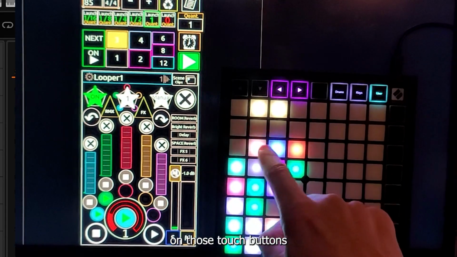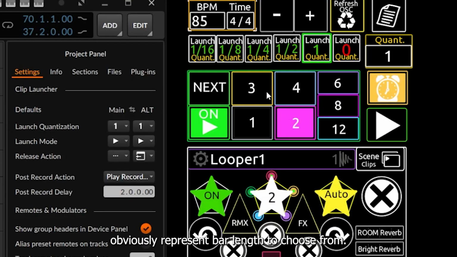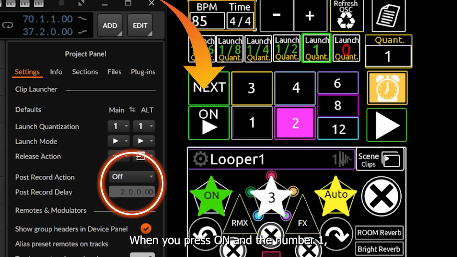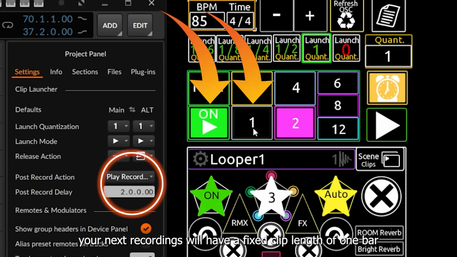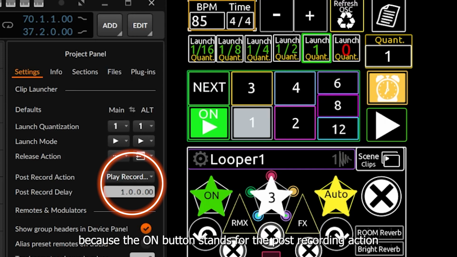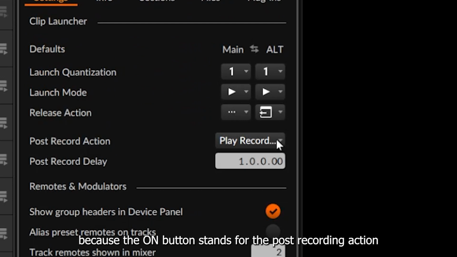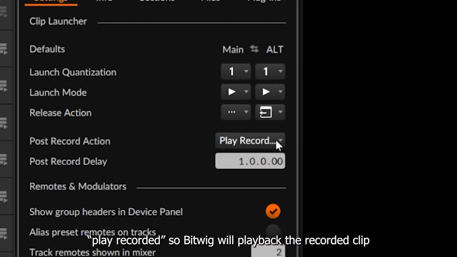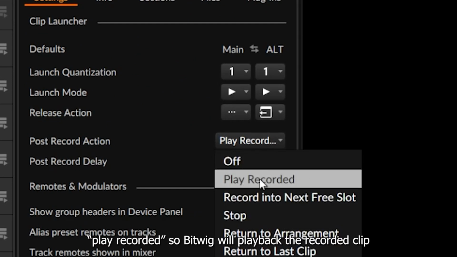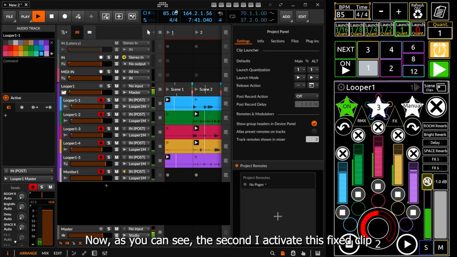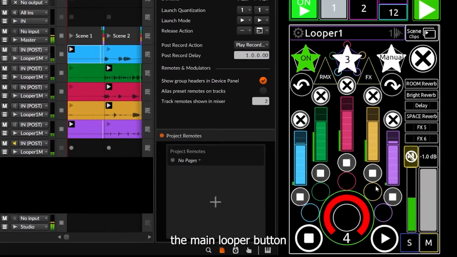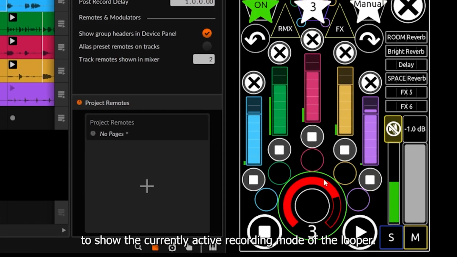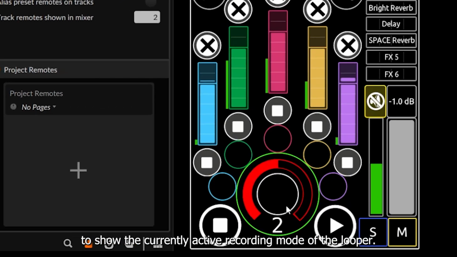The numbers on those touch buttons obviously represent bar length to choose from. When you press on and the number 1, your next recordings will have a fixed clip length of 1 bar, because the on button stands for the post-recording action Play Recorded. So Bitwig will playback the recorded clip after it reaches the selected bar length. Now, as you can see, the second I activate this fixed clip length recording, the main looper button turns green to show the currently active recording mode of the looper.